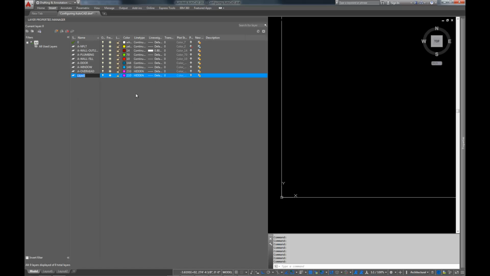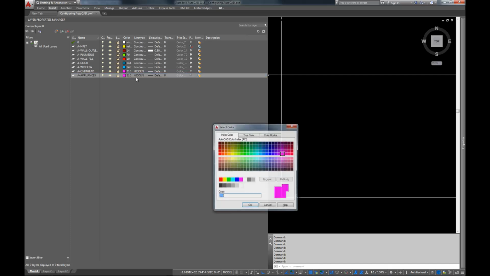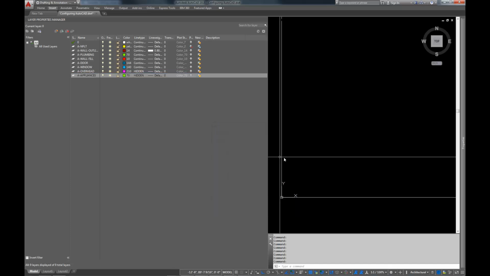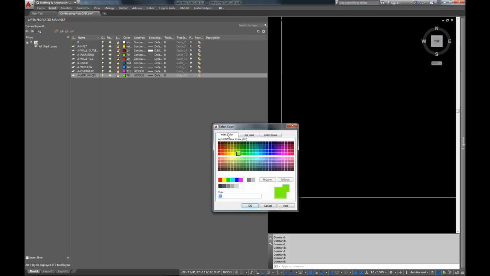And let's make one here for appliances. We'll have that be colors. We'll start with color 70 and work off of that. So color 70 is there. We'll have appliances be this darker green.